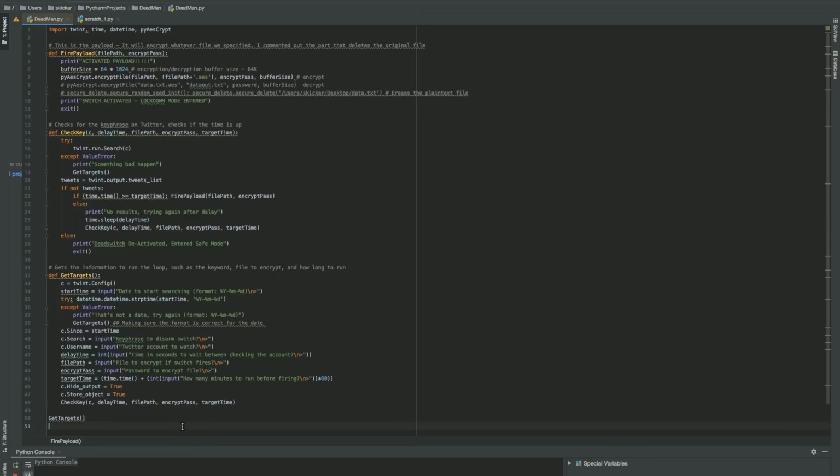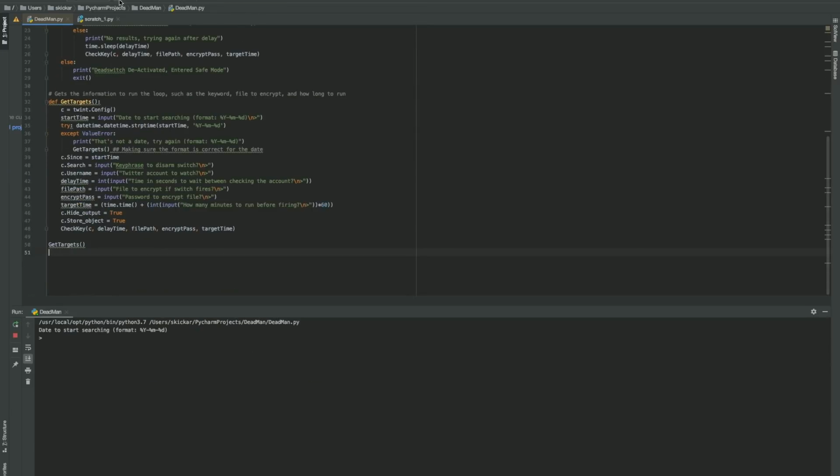All right, so now that we have all that together, let's go ahead and test this out and see what happens. All right, so our code is running and now it's going to start asking us questions in order to work. So let's start by just messing up and seeing if our validation is working. So if I go ahead and give it a wrong date, you can see that it knows that's not a real date and it needs us to try again.